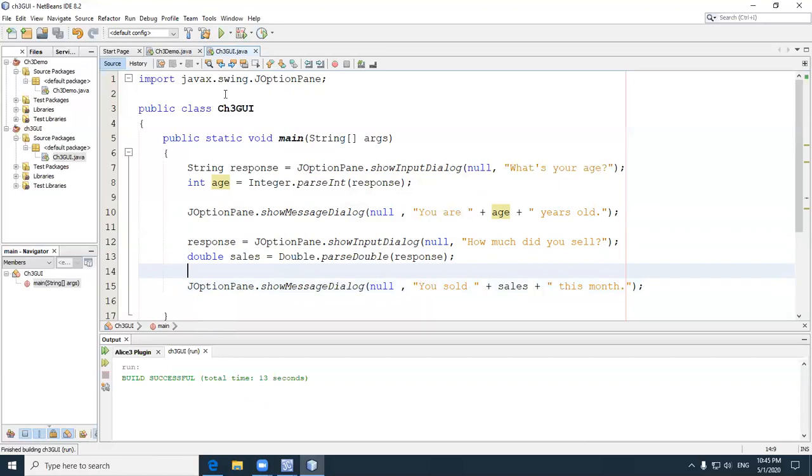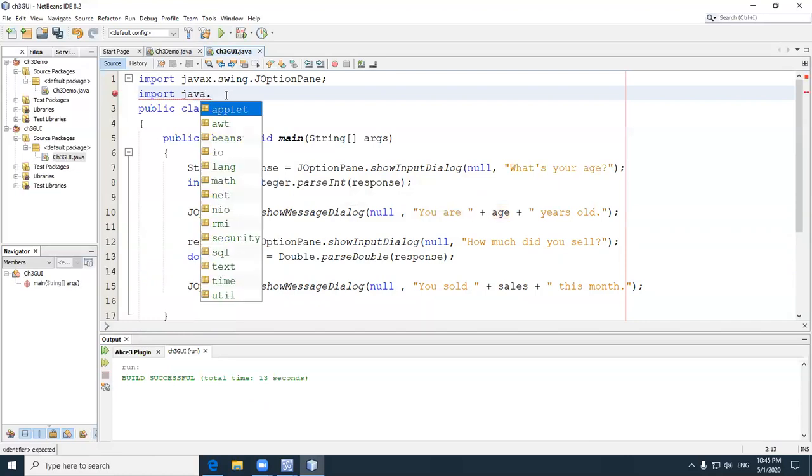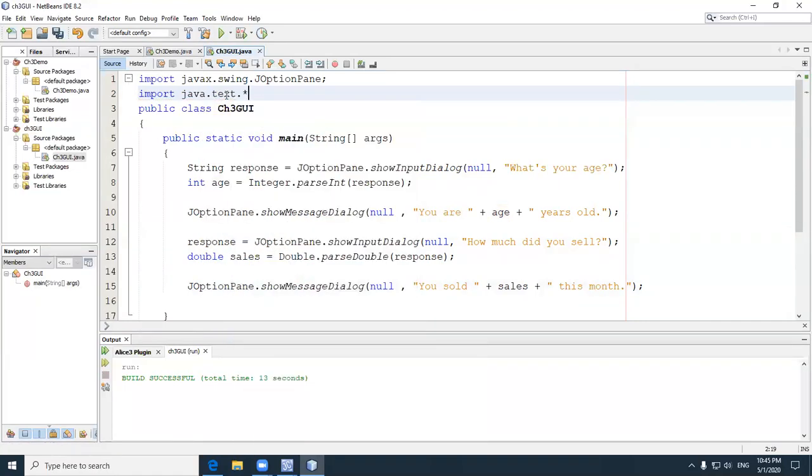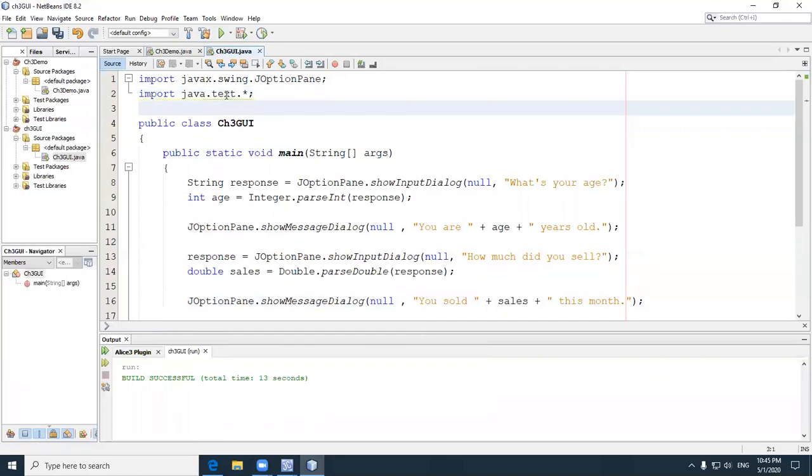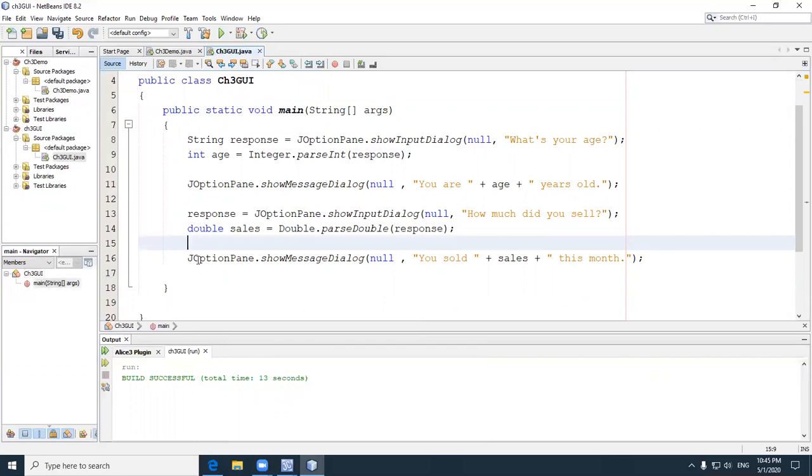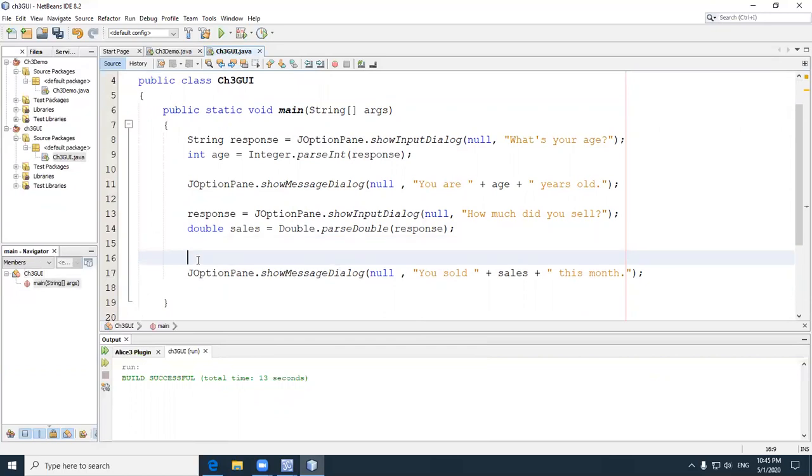Yeah, we're going to have to create a formatter again. We could use the number format class. So it'll be import java.text, and let's use the wildcard. All right. That'll bring in both the number format class and the decimal format class. And then I'll just use the number format class, and I'll say NF, right, for number format.